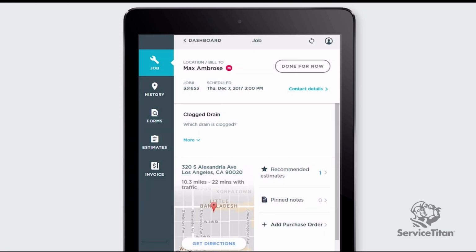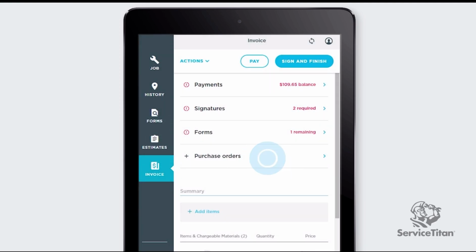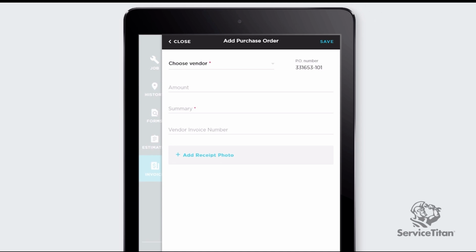And I'm going to go straight to the Invoice tab on the left-hand side. I'm going to select Purchase Orders, and you'll see that the PO number is automatically generated on the top right-hand side here. Remember, the first 5 numbers are that of the same of the job number, and the last 3 digits are added to create the purchase order number.